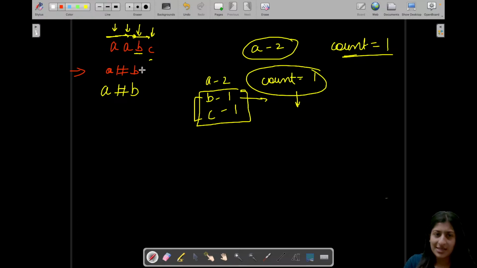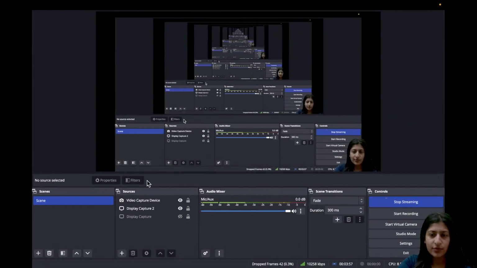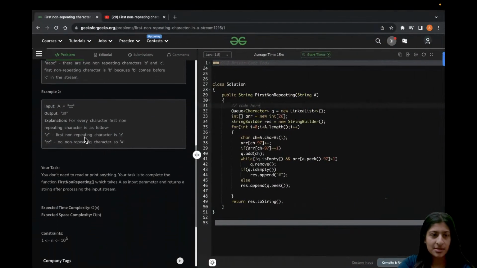Let's take one more example and we will see how it is working. If I check for ZZ, it is Z hash. The reason is that till the 0th index you have only Z appearing once. Till the first index you had Z appearing twice.